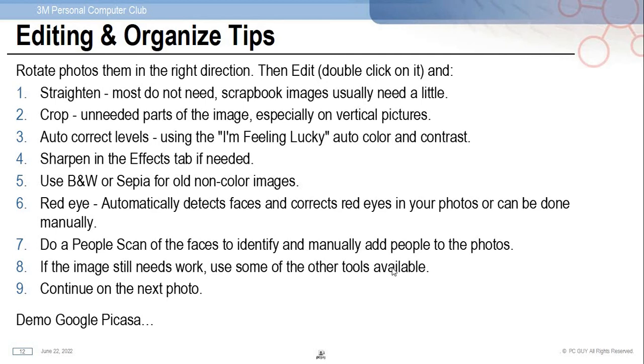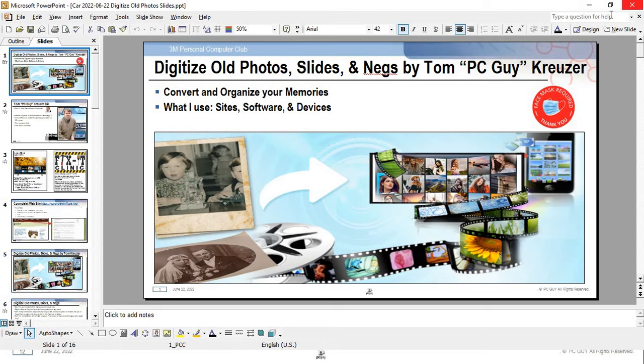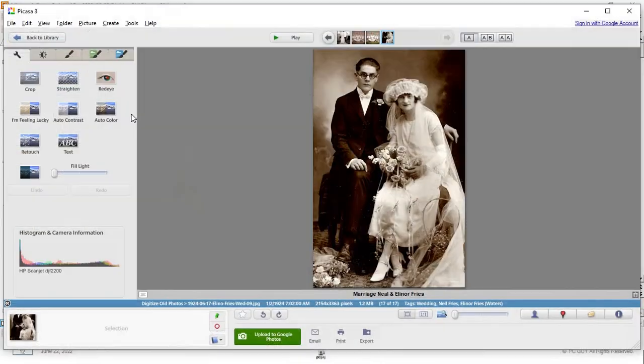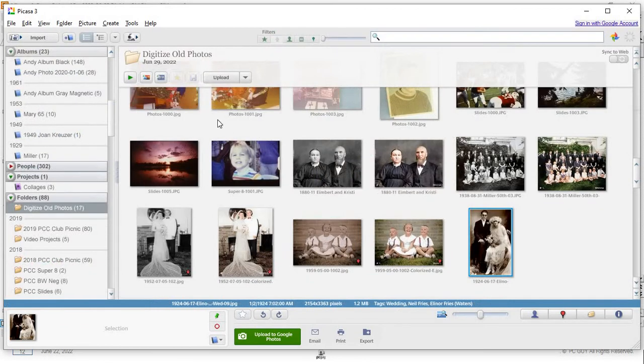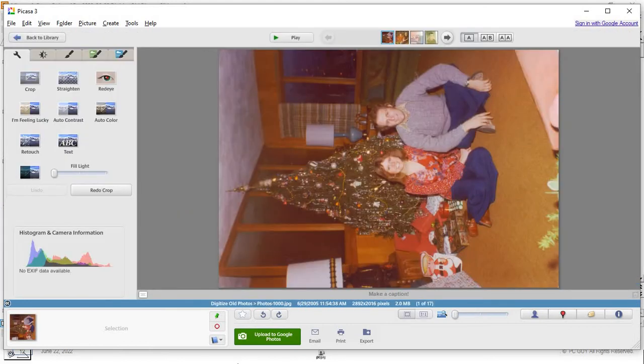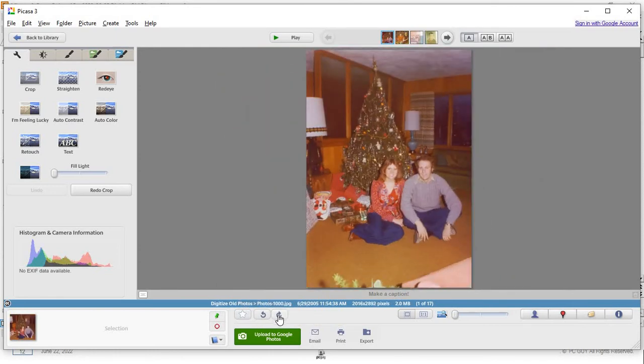So let's bring up Google here. These are some old photos that I have. This is a photo that I had scanned in on my printer, and we're talking about what I usually do. The first thing I do is rotate it. In this case, I rotate it to go the proper direction.